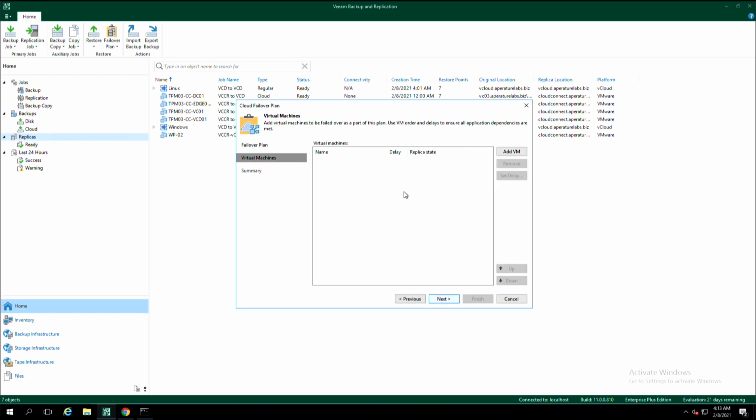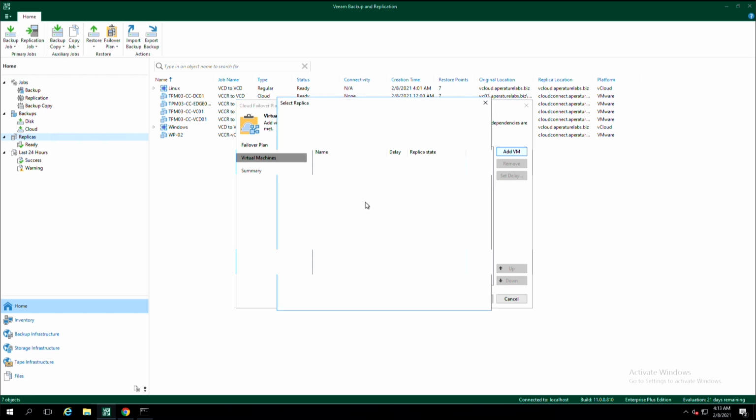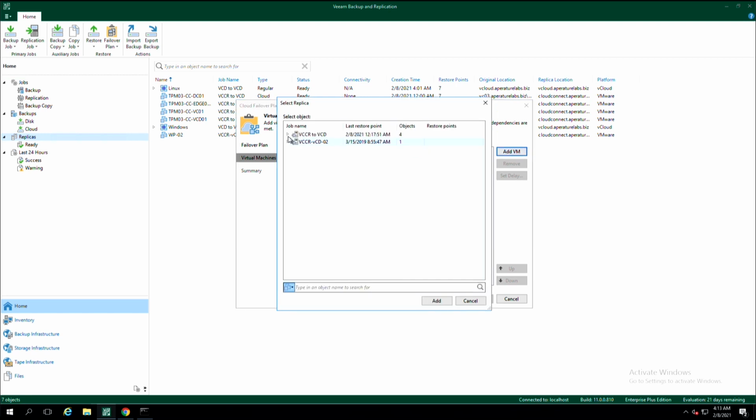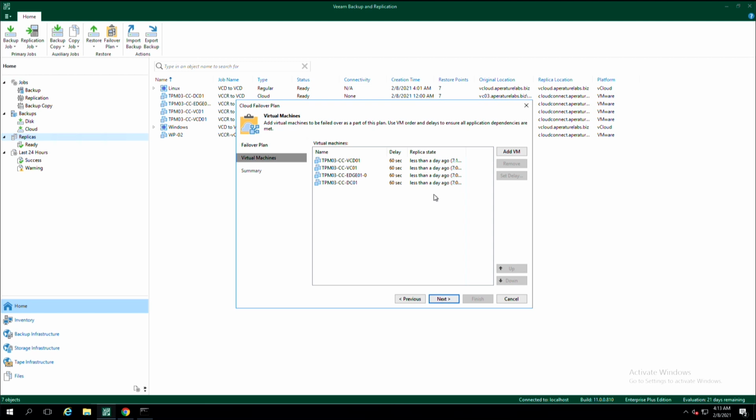Let's add the virtual machines from the list of replicas. So add the VM here. It should only list the Cloud Connect VMs. Here we go. So let's go VCCR there. Let's select those machines. Okay, so they're added to the list, and you've got the option here to basically order them. So let's move the domain controller up to the first one. We can set delays here as well, boot delays, 60 seconds or whatnot.